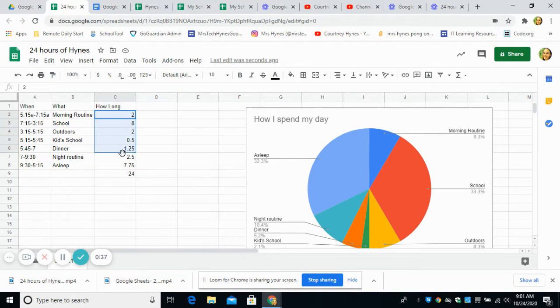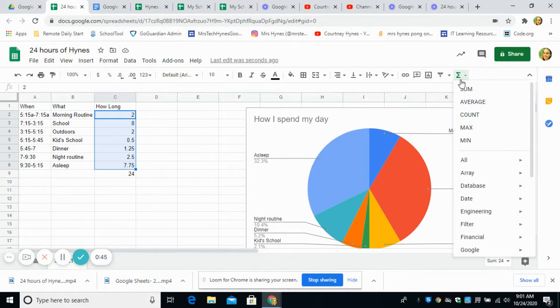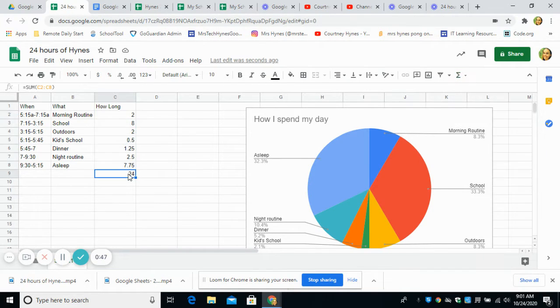And what you should have done is if you highlighted this column, so the cells between all of your activities, we used the function button and sum, and it calculated out this should, for everyone, add up to 24. You all have 24 hours in your day. So today we're going to figure out the percentage. So you're going to label the next column percentage.